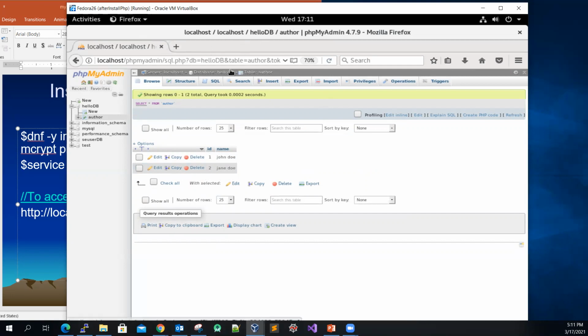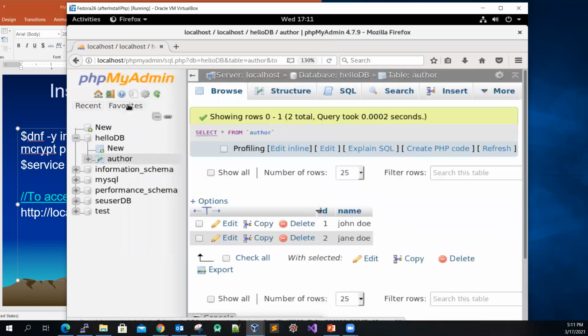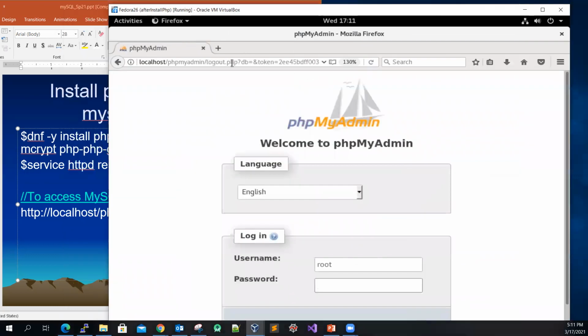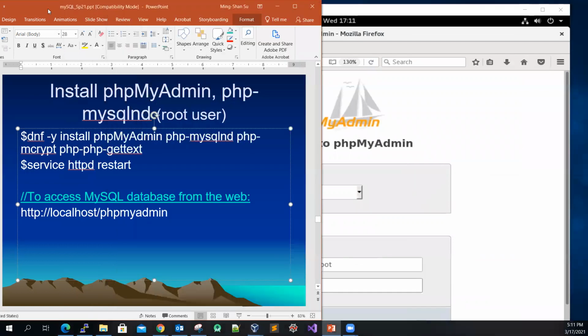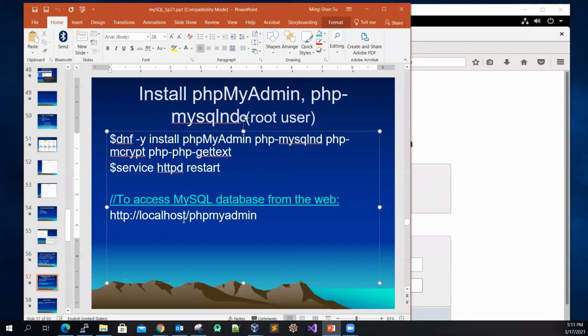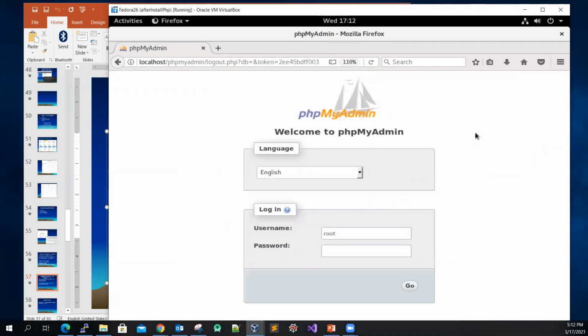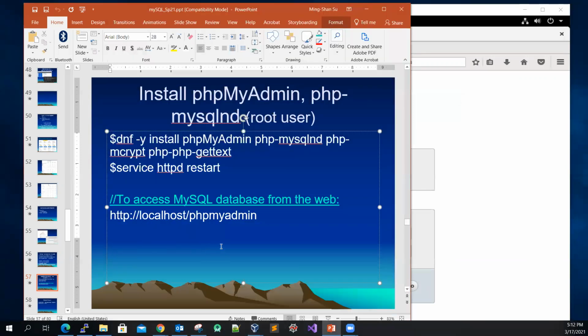So let me log out. I can click this one to log out. This is pretty neat. However, there might be an issue over here. As of now, it only allows you to access from the localhost, which means you physically have to be able to access the machine locally. But in a real world scenario, that won't be the case, because the end user could be anywhere in the world.